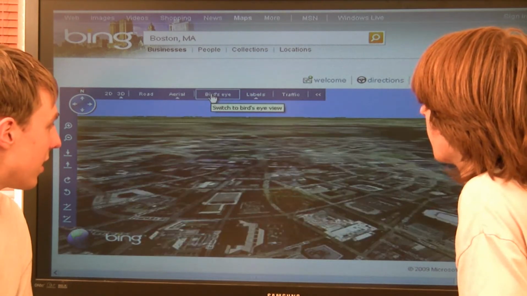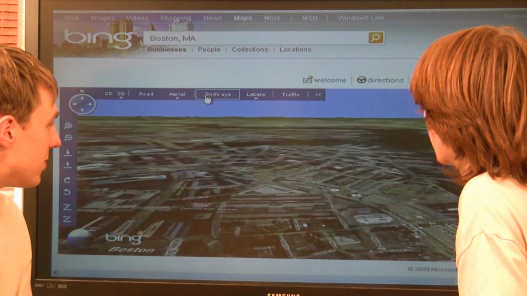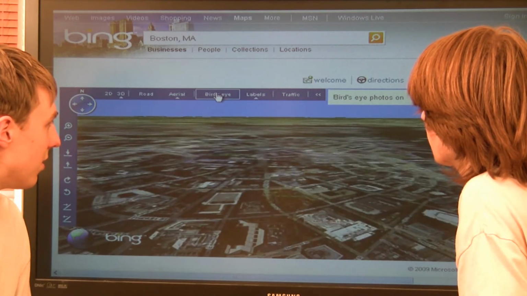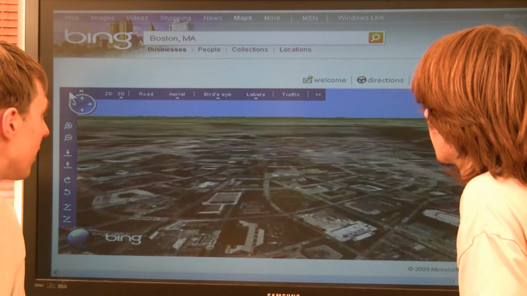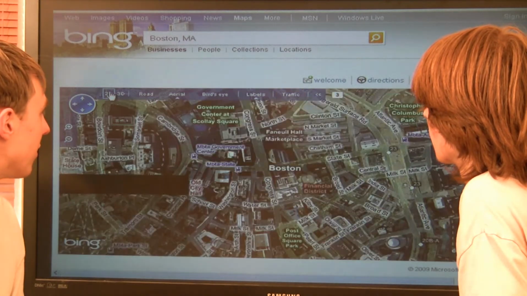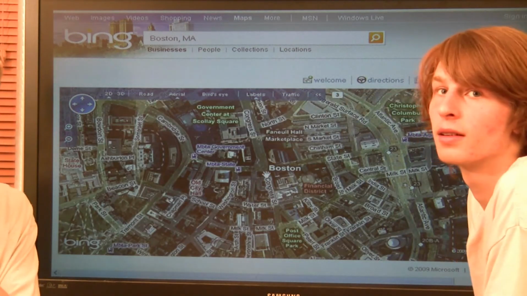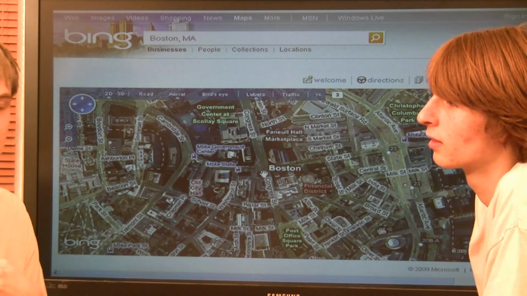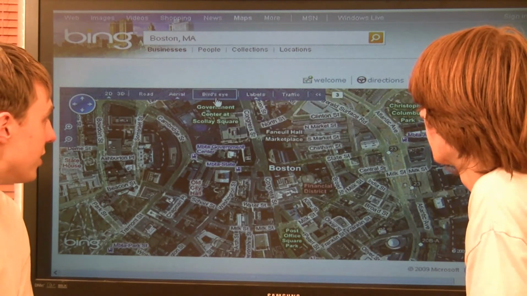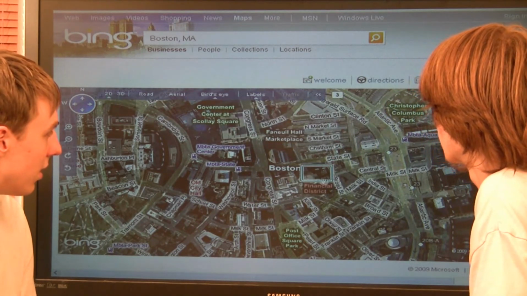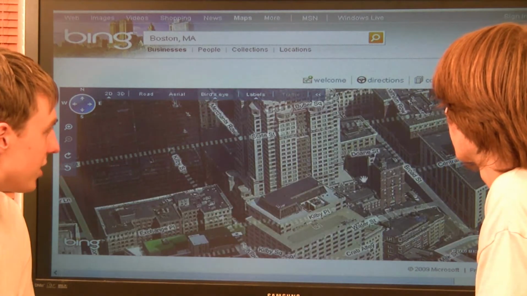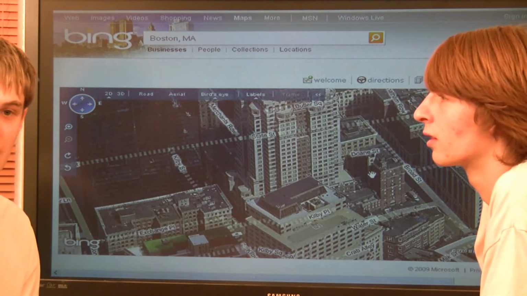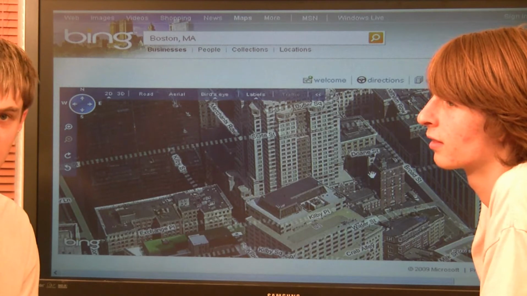Okay, another thing to try is bird's eye view. Bird's eye photo. Alright, let's turn off the 3D plugin. It could also be that our computer is so old that the 3D view doesn't really work well. So, bird's eye view. Bird's eye views are taken from an airplane or a helicopter.